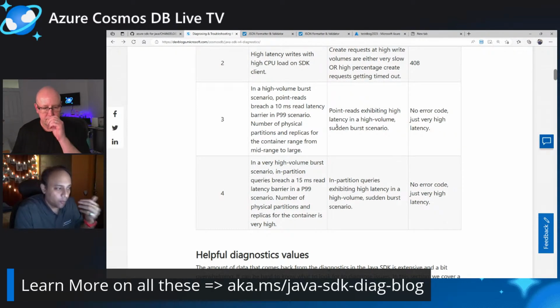Same scenario, that is I have a breach of a 15 millisecond latency in a P99, but instead of point reads, I'm doing in partition queries. And very important to know here, these scenarios are not that the point reads are not working correctly. They're already highly optimized. Developers know their stuff. Again, in partition queries means we have checked the partitions, everything, no skew in data, yet you are facing a little bit of latency.